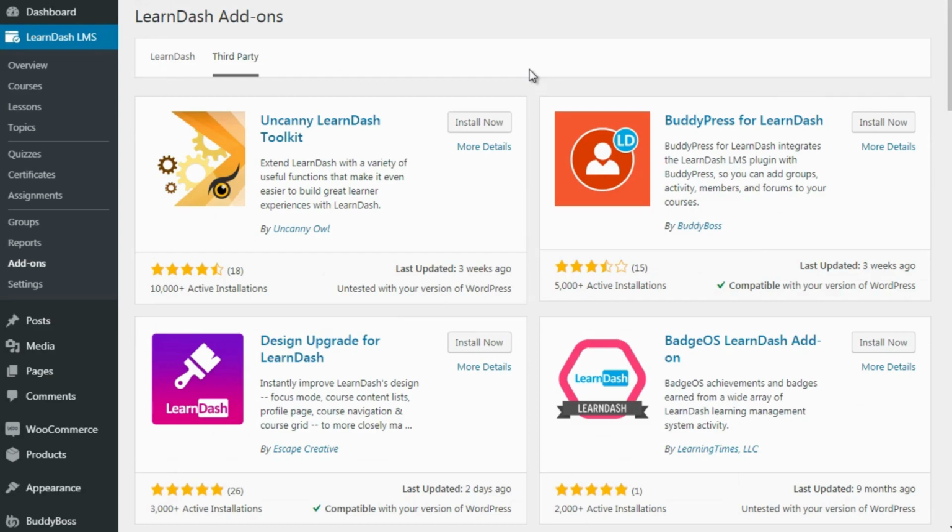Now, of course, the second option is to create a community, which could be a forum or a commenting system. To do that, you will need an add-on. If you go to LearnDash add-ons under third party, you will want to install BuddyPress for LearnDash. It says BuddyPress for LearnDash integrates the LearnDash LMS plugin with BuddyPress so that you can add groups, forums, and members' activity to your courses. So you'll need to install that.